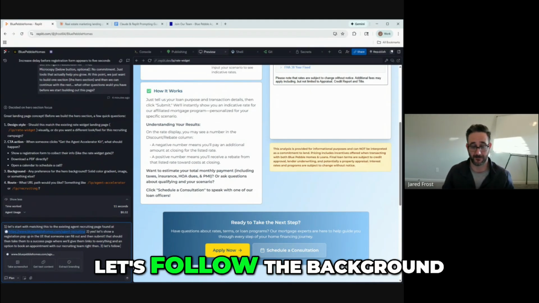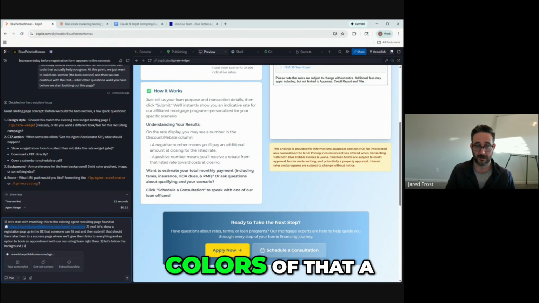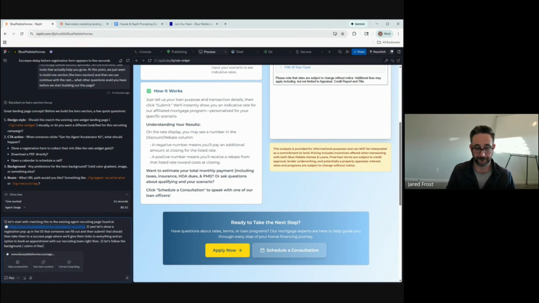So let's follow the background colors of that page. Already have before.